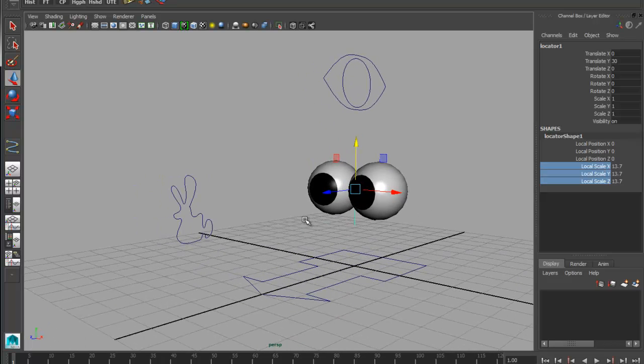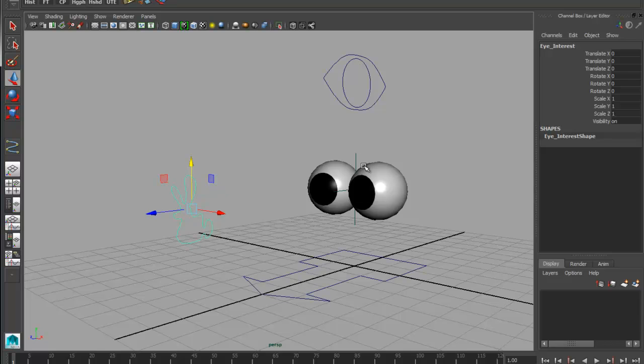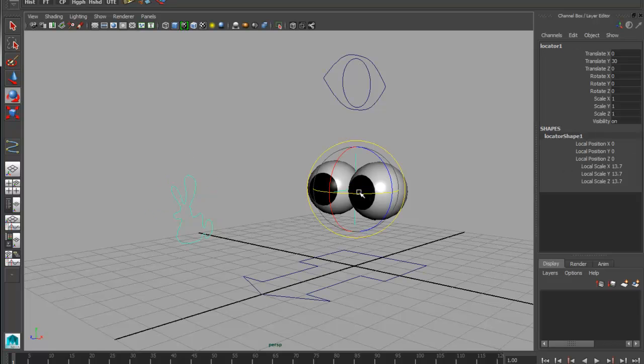And if I take this eye interest and I select the locator and I press P, it will parent it. And now, whenever I go and I rotate the locator around, it moves this child, and I can control that. Okay, great.